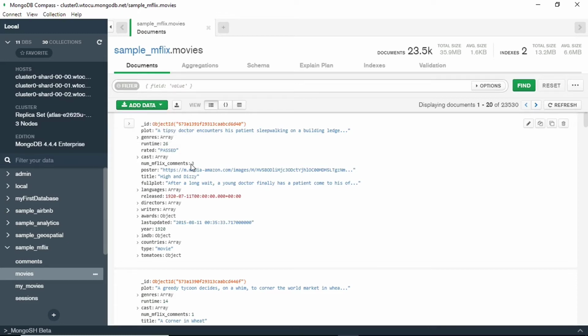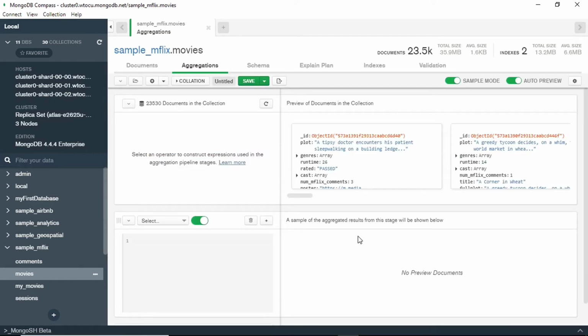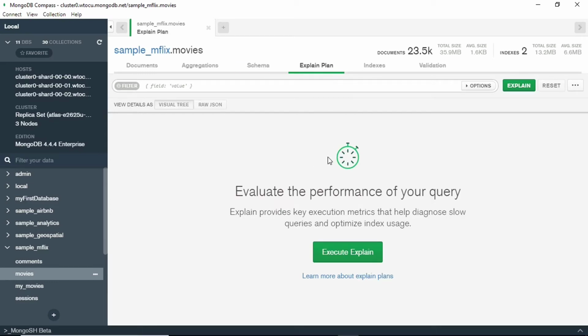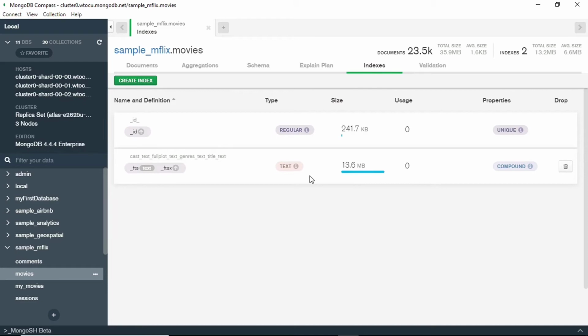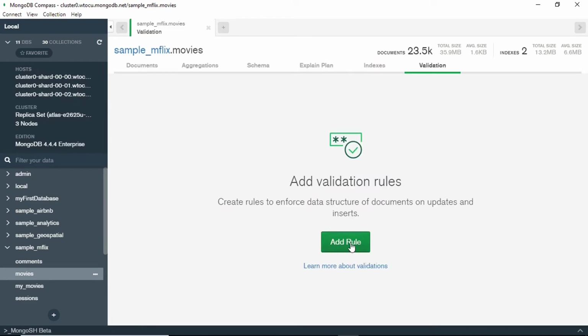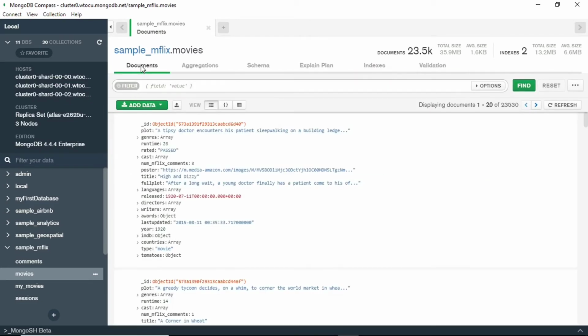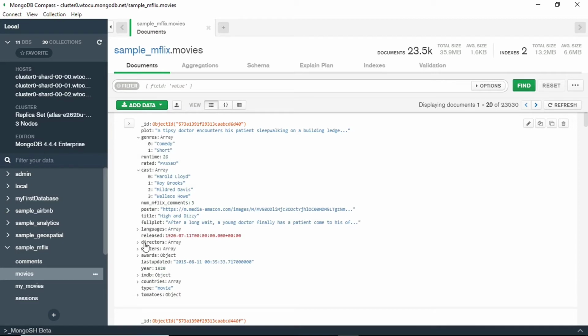We will not use Compass this way, rather to view the changes that we have made in the document. In the aggregation tab, we will learn later about the MongoDB aggregation framework, which is used to aggregate the documents. Later, we will check the schema tab and the explain plan for the query, the indexes tab, and if we want to add validation rules. During this course, we will learn how to use Mongo Compass, but right now we will use it to look at how our collection and documents are created.